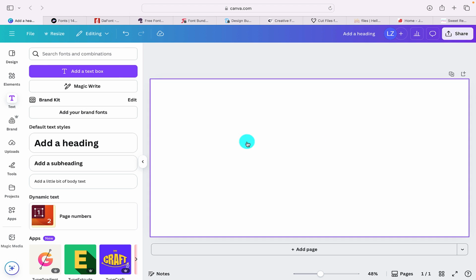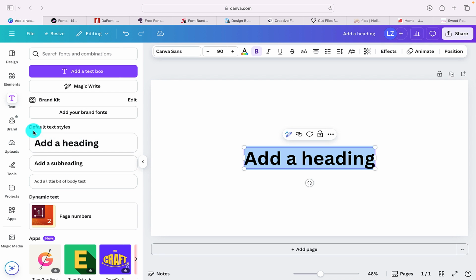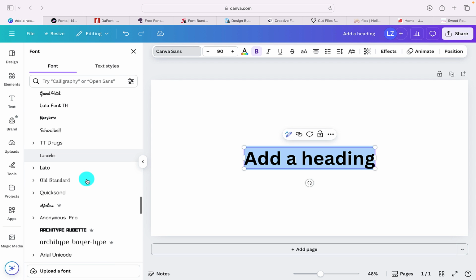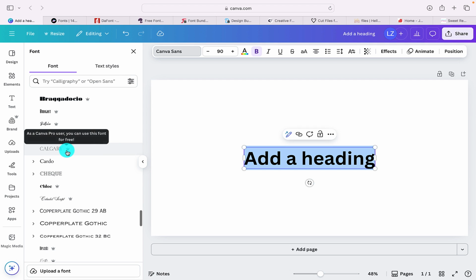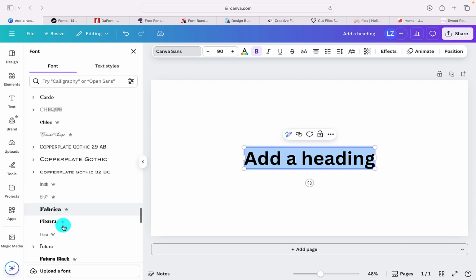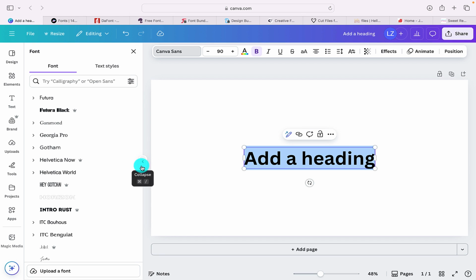So here we've got a blank canvas on our screen, and if we click on a default text style, we can see up here there's a box that says fonts. If we click on that, we can see now a selection of fonts. The ones with a little crown are under the Canva Pro feature, which you have to pay a monthly subscription for, which is £13.99. But if you don't see a little crown, then those fonts are free to use. So if you're designing within Canva, then you can obviously use those fonts.